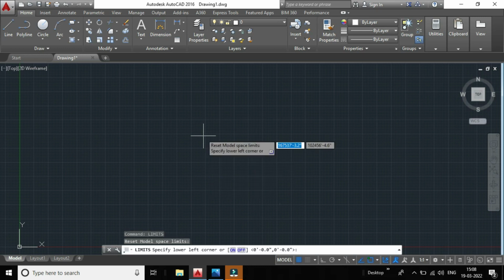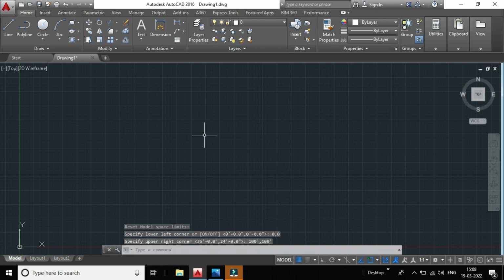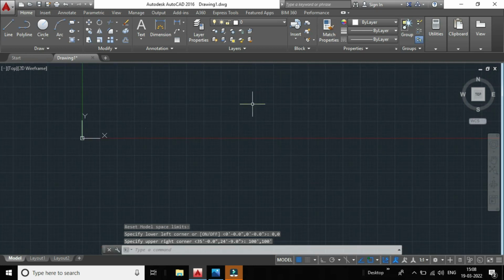So next what we have to do is give the limits. Click on limits, enter 0,0, enter, and for the upper right corner we will give 100 feet, 100 feet, enter. So the sheet size has also been given.